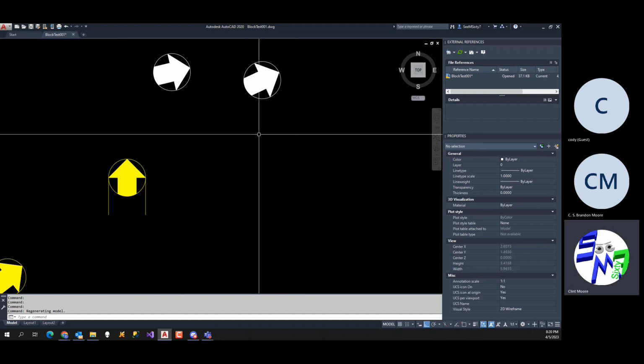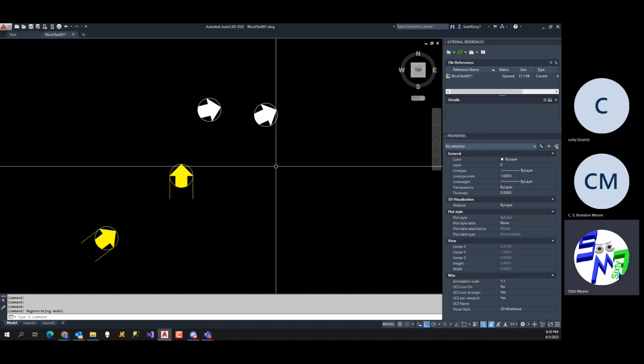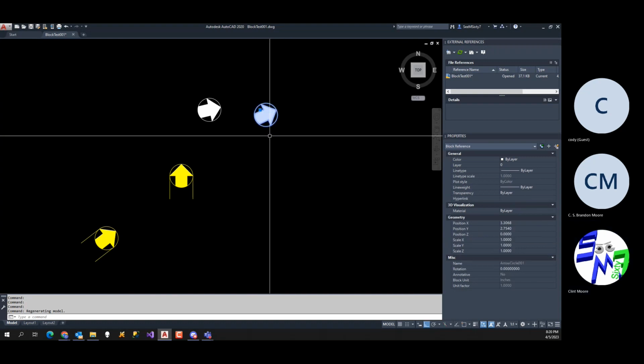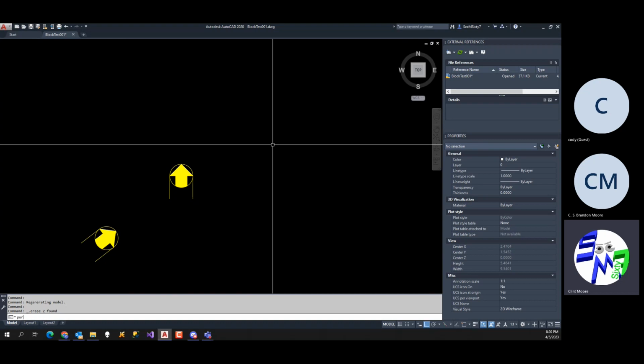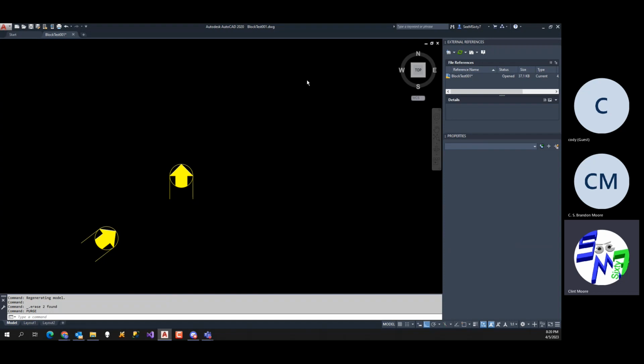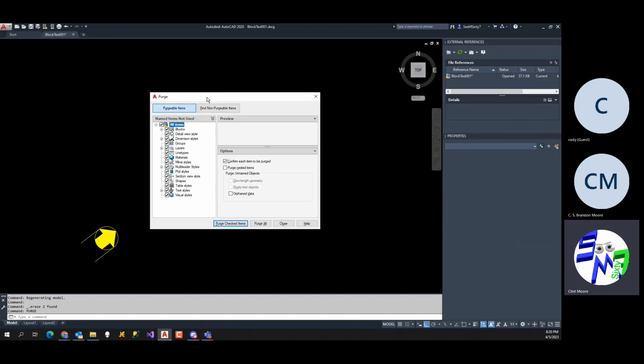Okay, so we talked about valid insert points for these things. I don't like this block anymore. It's horrible. I'm going to delete that, and I'm going to use the purge command. It's another way to remove some things from your drawing. I'm going to type in purge. Now the purge dialog box looks kind of like this.